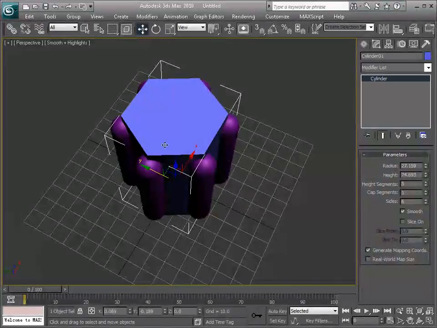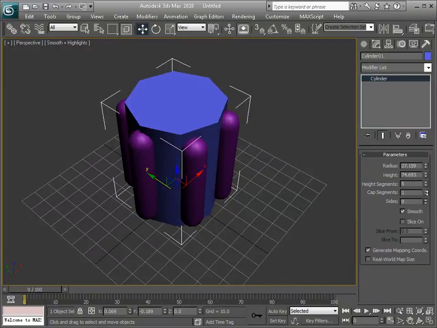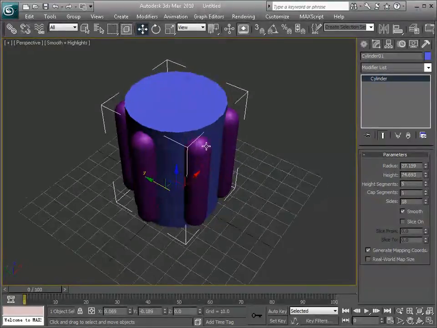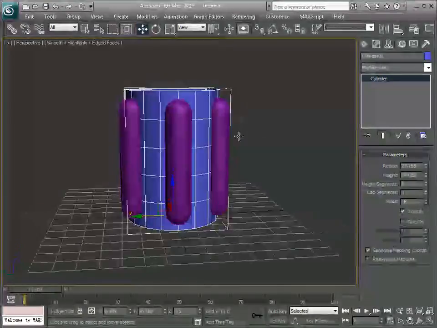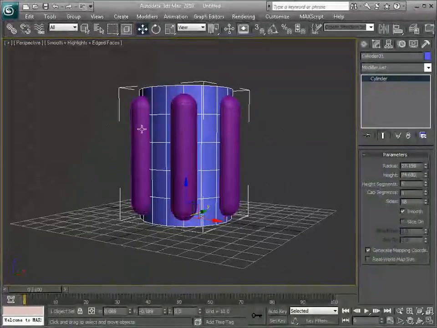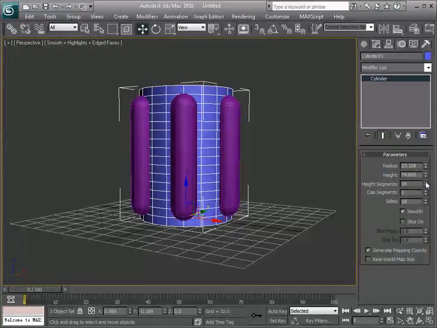So now that I have my shape, I can actually increase the sides so that it becomes higher resolution. Let's say I'm going with 18 sides. If I press F4, you can see the number of faces there, 18 by 5. You can see height segments. Maybe I'll increase it slightly so that it will cut off nicer.